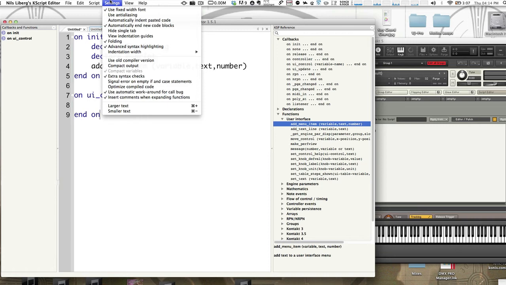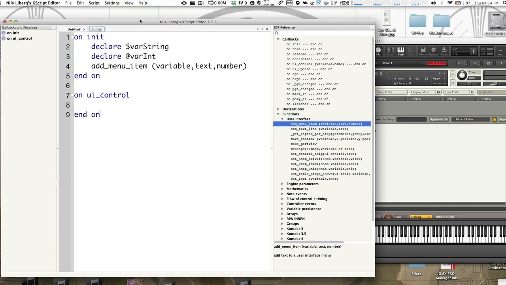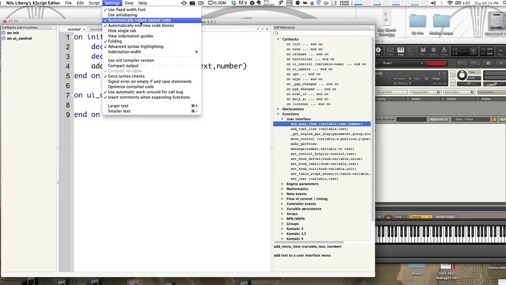The settings menu item has all your settings. Fixed width font, self-explanatory. Use anti-aliasing, self-explanatory. Automatically indent pasted code. I think this is an important option to turn on. I don't know why it's off here. What this does is if you copy code from your web browser or from some other document, when you paste it into the editor, the indents might be off. What this does is it parses the code and automatically indents it based on your indentation settings.